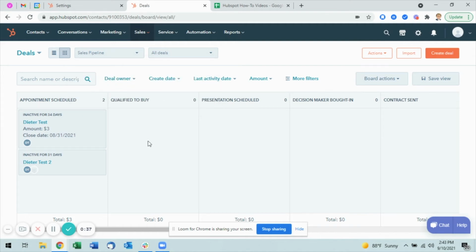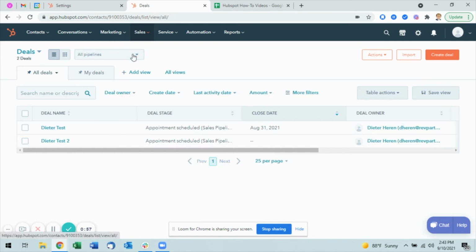I also recommend that you stay within this view, this kind of Trello view where you can actually see and visualize what deals you have and what stage they're in. However, if you want to get a list of the deals that you have, or if you want to view all of the deals that you have in all of your pipelines, next to the pipeline dropdown, you'll see this little hamburger button. Go ahead and select that.